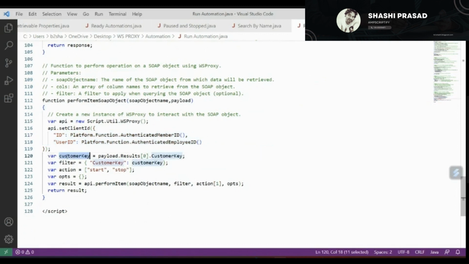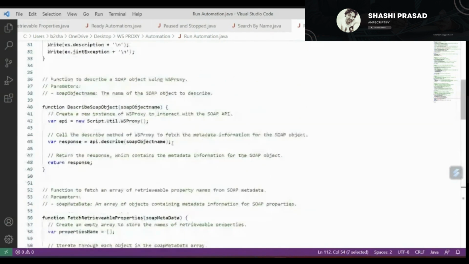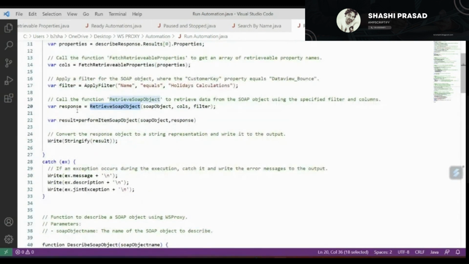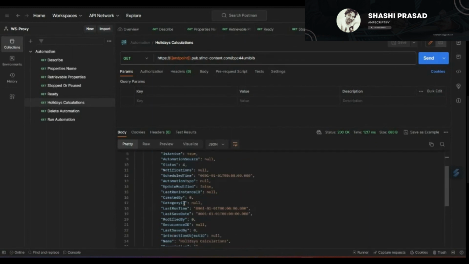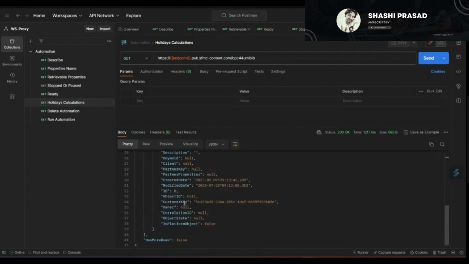And here, from this payload, basically, if you go back, I'm going slow. So we did a retrieve, and from the retrieve, we got the response. And if you go back to this Postman, these were the results. This is the full response, and these were the results. From the results, in the array, I'm going and fetching the customer key for that particular object. There's a SOAP automation object, right?